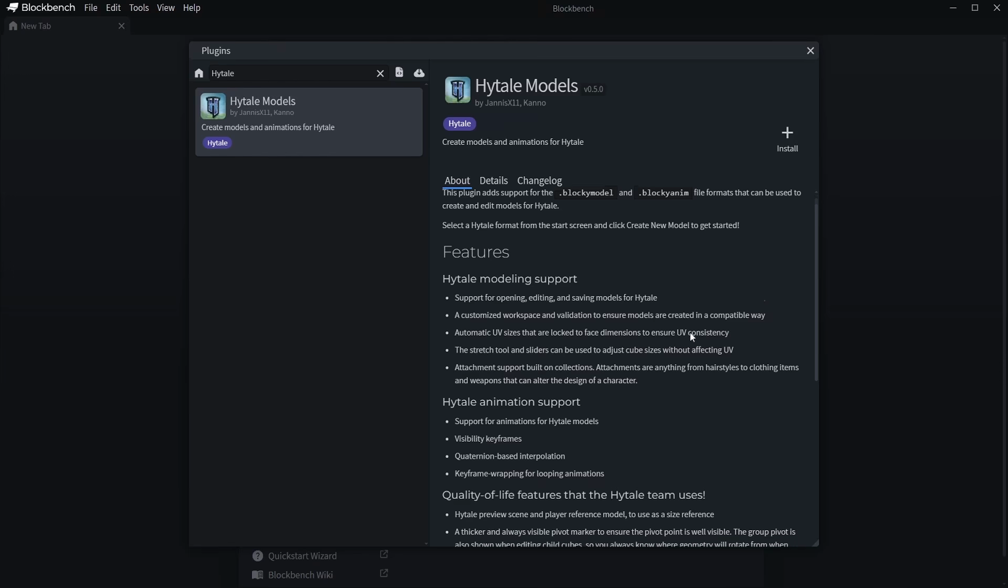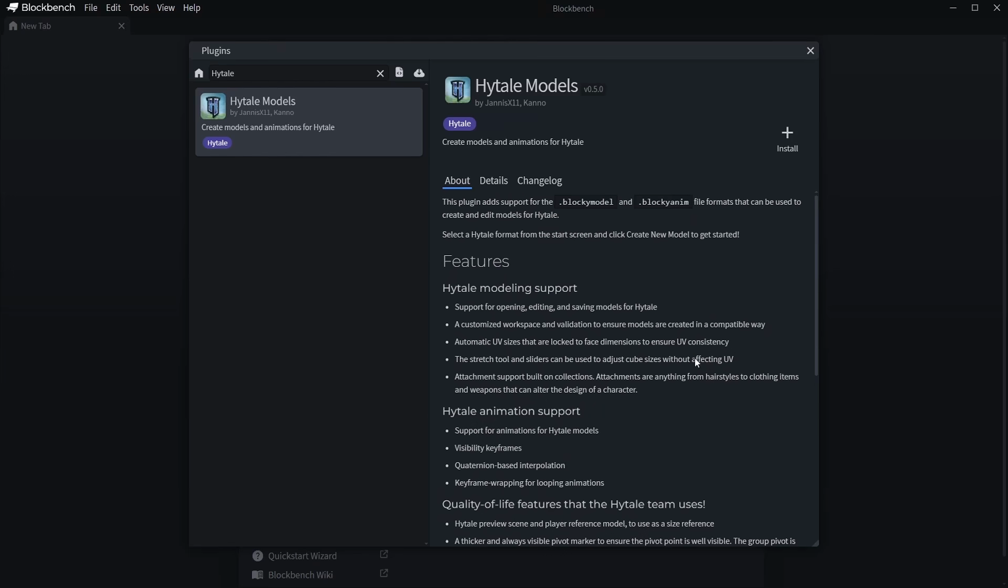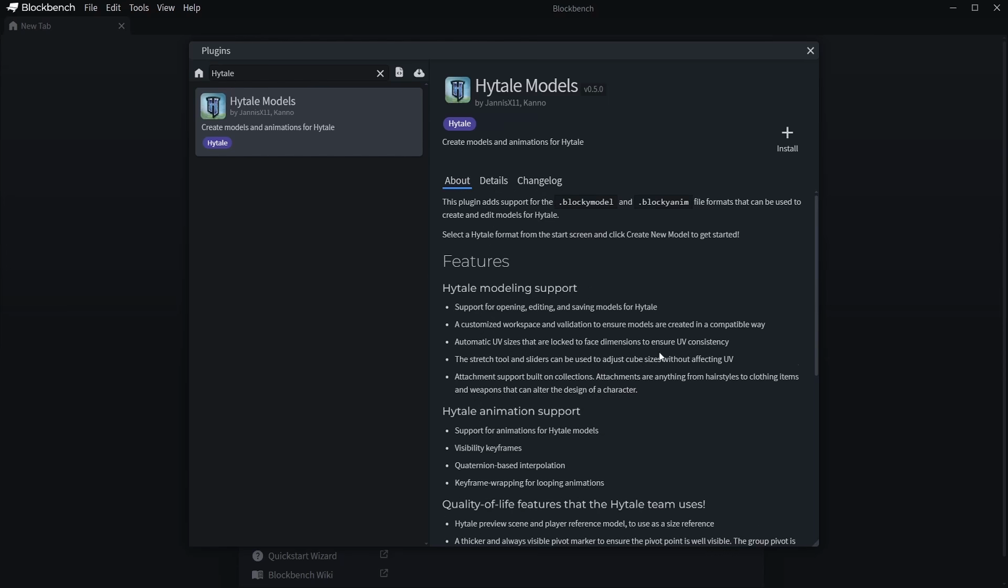Having this extension will already enforce a lot of the things that you have to keep in mind when modeling for Hytale, and it will also add support for their engine. So eventually when you export whatever your models are, with .blocky model and blocky anim, it will work directly with the Hytale engine. So make sure that you have this installed.